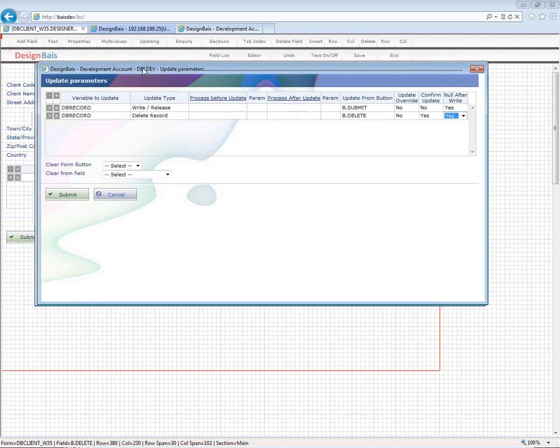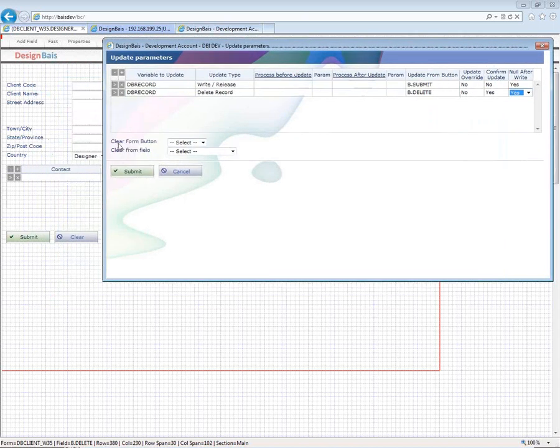I put a clear button on the form. So I can define here the clear form button. In this instance, it is the clear button, b.clear. There's a clear from field. If I had a multi-part key, as I said earlier, with the company, branch, warehouse, and product, when the user hits the clear button, I may want to keep the company, the branch, and the warehouse, and only clear from the product code down. This gives me the ability to do that just as a default. So I can say clear from field, find the product code in there, and then DesignBais will find that field on the form and then clear the contents of the form from that point forward.